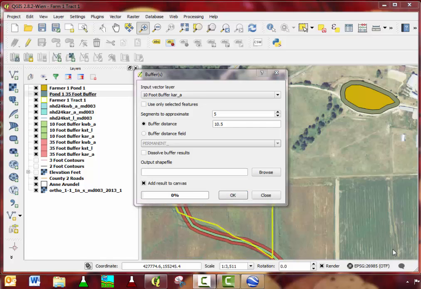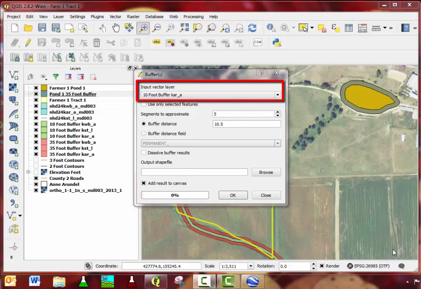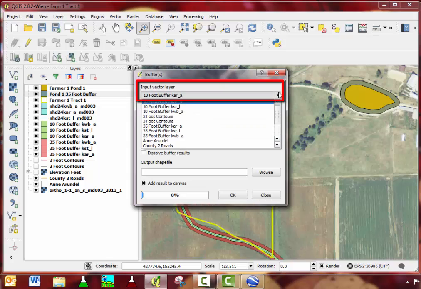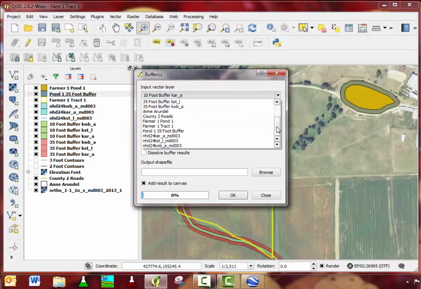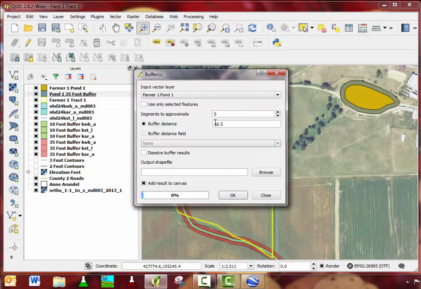Next, create a 10-foot buffer. Make sure to change the input vector layer each time to your pond of interest. Write 3 in buffer distance for a 10-foot buffer.